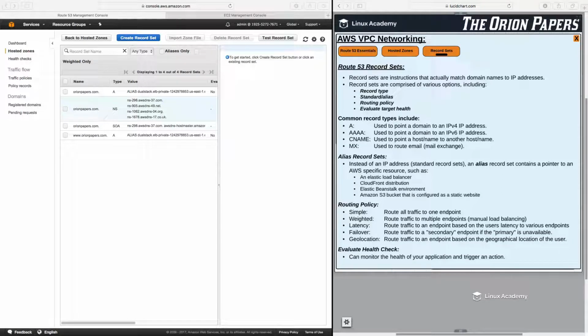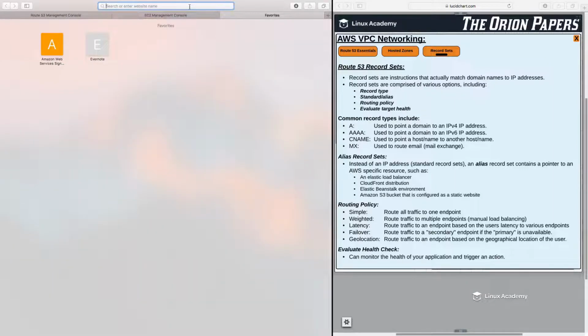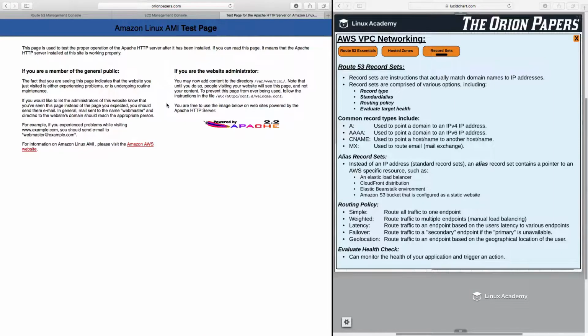Okay, I've waited about 15 minutes. Let's open up a new tab and drop in orionpapers.com and see what happens. Awesome. We got the Amazon Linux AMI test page.